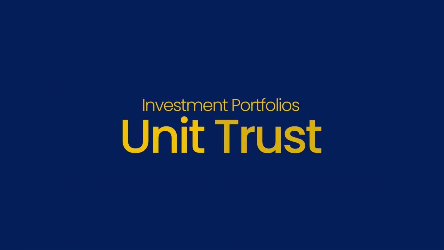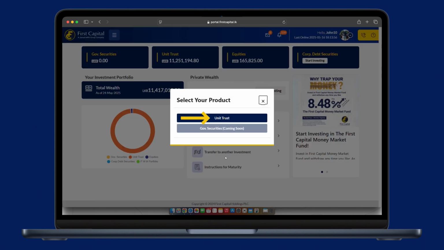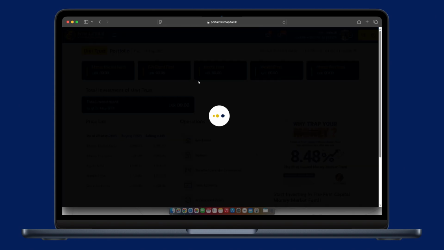Let's now explore investment portfolios, starting with Unit Trust. There are two ways to access the Unit Trust page. Through Quick Access, you will click on the Quick Access button in the home page and select Unit Trust from the options. Or through the dashboard, click on Unit Trust.